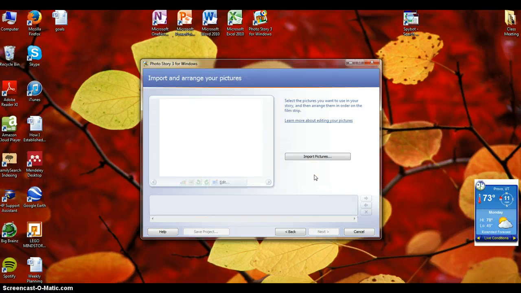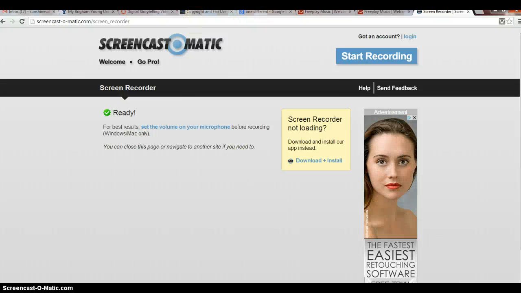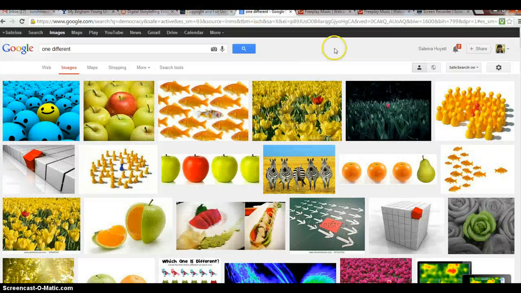The first step is to import pictures. Now I have already collected pictures from the internet, but I want to show you how I was doing that. So I wanted a picture of one thing that was different from the others so I could show my students that sometimes they have different opinions.